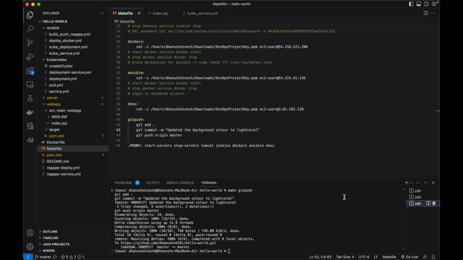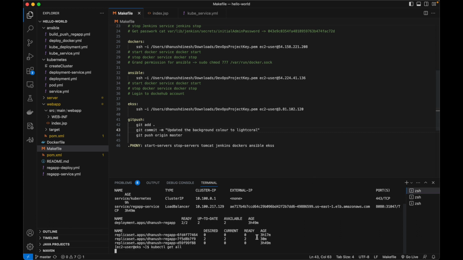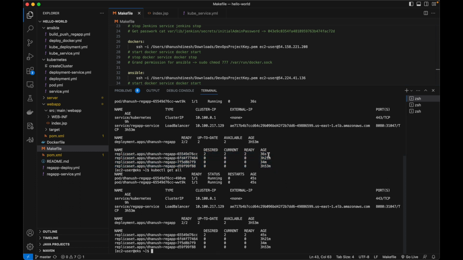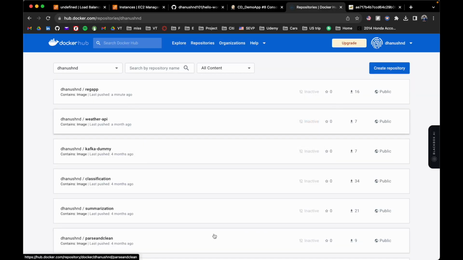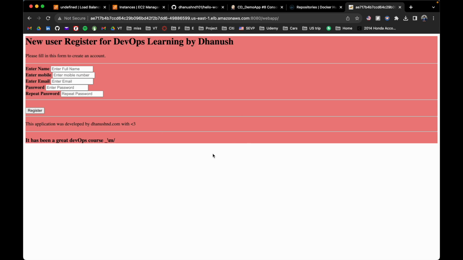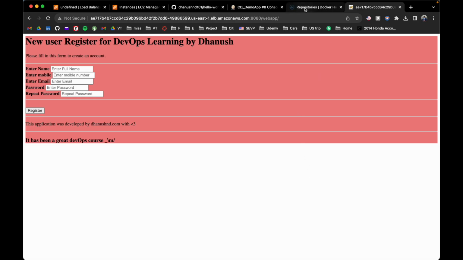And now if I head back to this, we should be able to see, yeah, see here, yeah, 36 seconds ago. So we're building that. These are the two replicas. So if I refresh, we should be able to see the new background. Yeah, that's how I've created the continuous integration and continuous deployment.